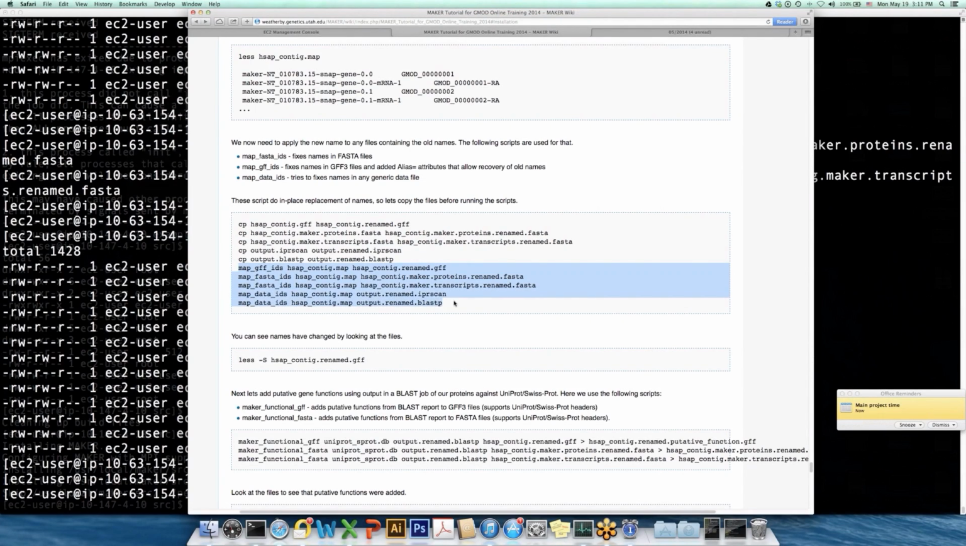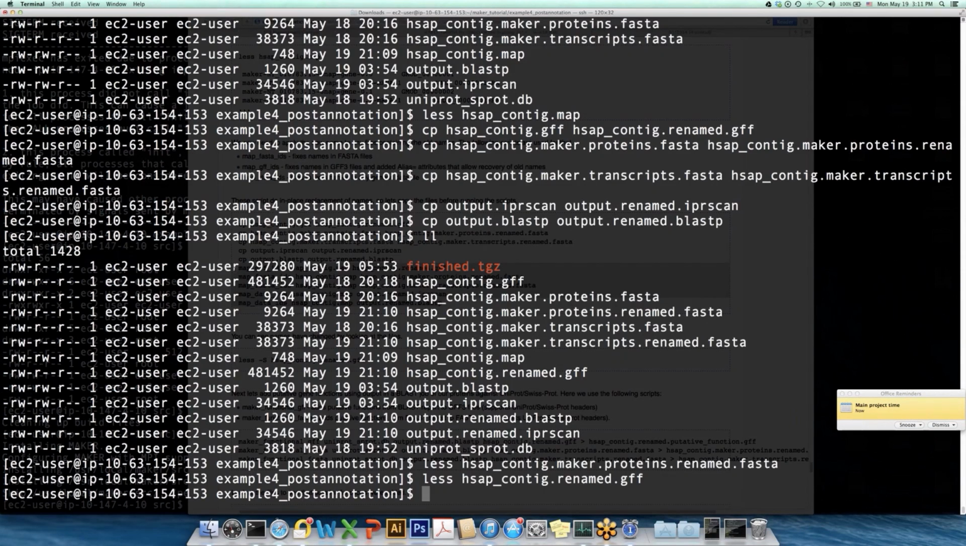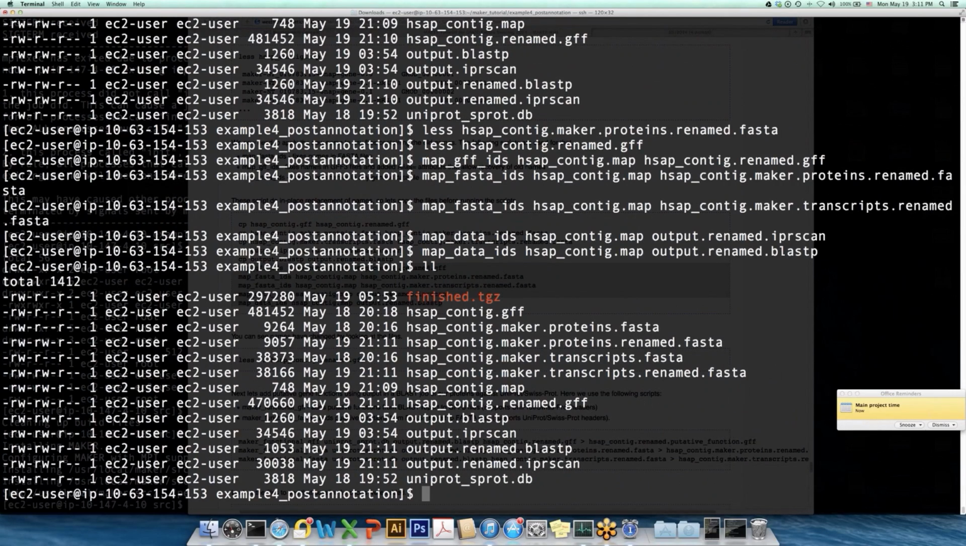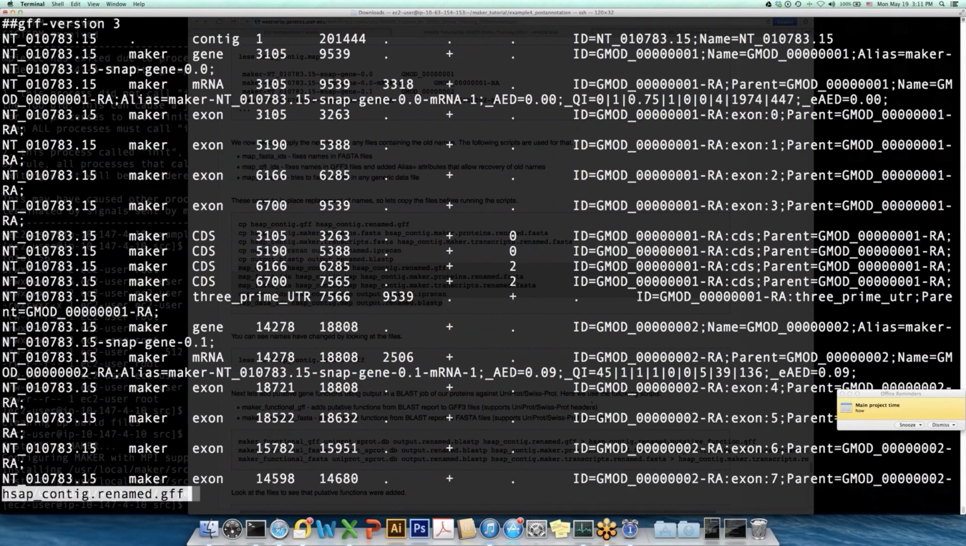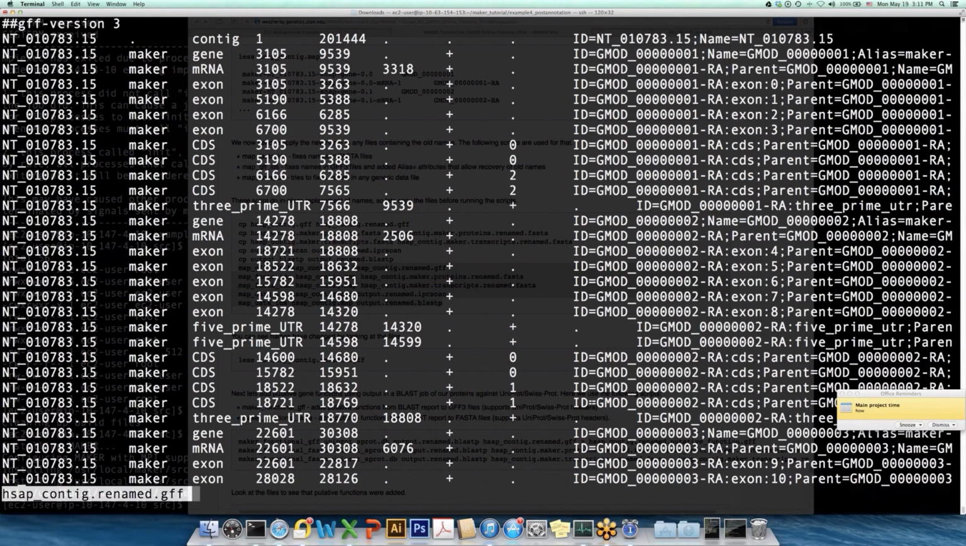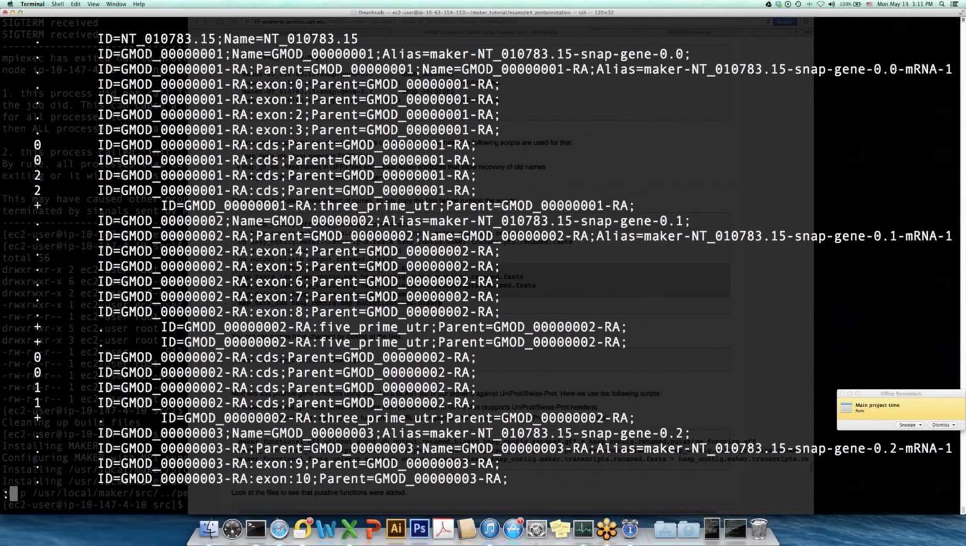The next step is to run the replacements. We're going to run map GFF to replace the GFF IDs, map FASTA to replace the FASTA IDs, and map data IDs on these 2 output reports to replace those IDs. I run all 4 commands, and now this renamed GFF3 file should use the new names. Let's use a -S so lines wrap around. And you see we got much nicer names. ID, GMOD1, name GMOD1, and then we have the old maker name and the alias.